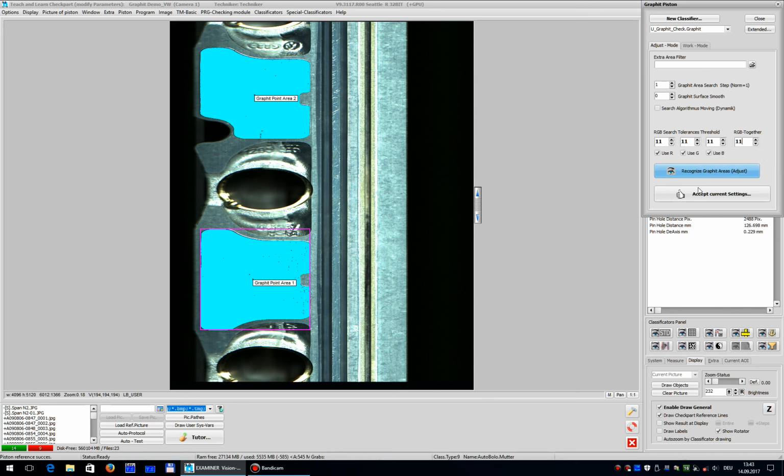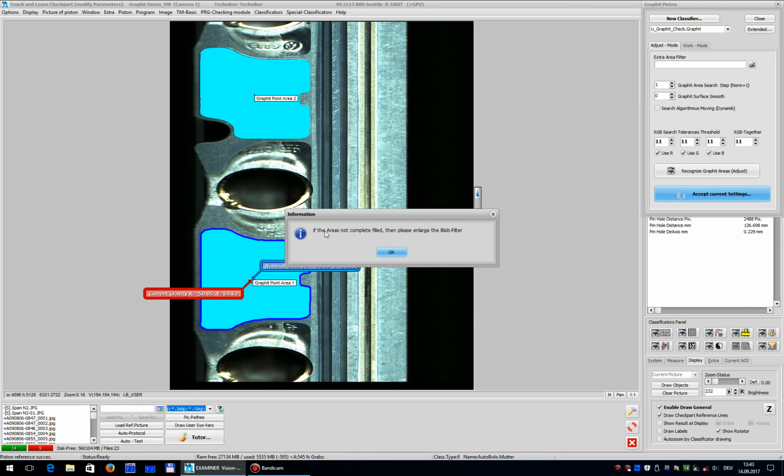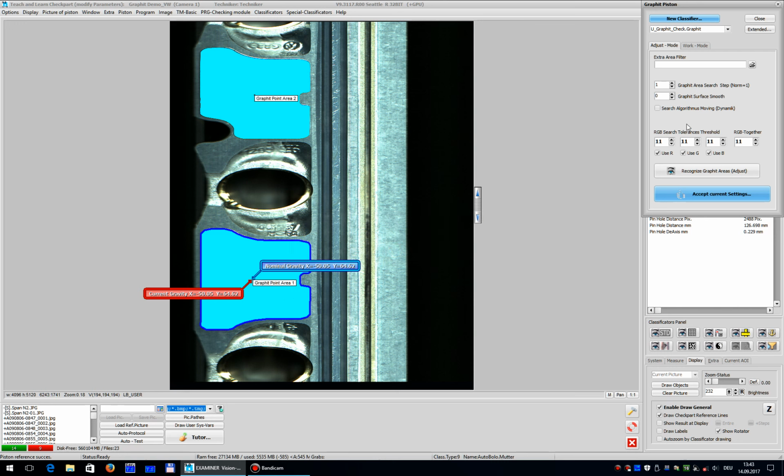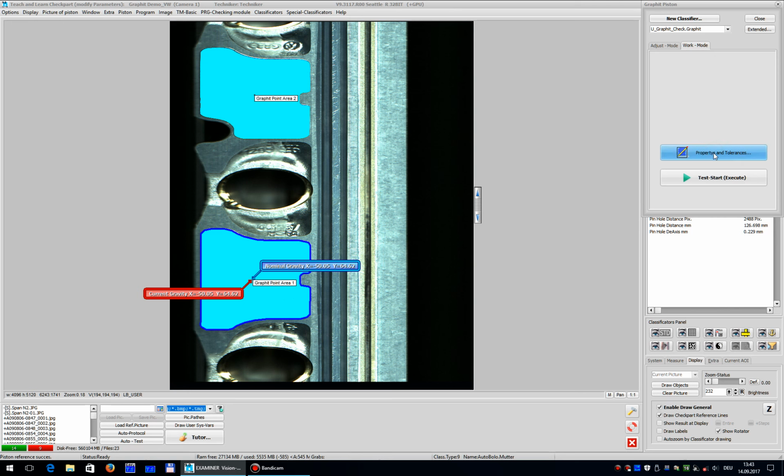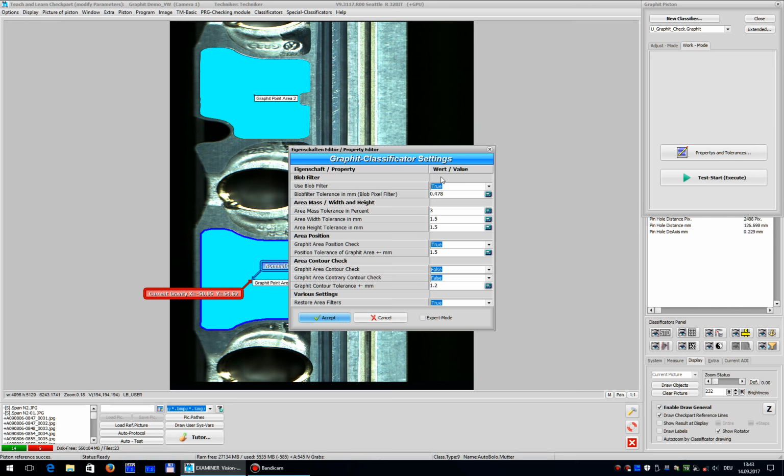Okay, the next is accept current settings. Yes. And if the area is not completely filled, then please enlarge the blob filter. Now I'm going to the work mode and go to properties and tolerances. And here I have a drawing. The first is my blob filter tolerance in millimeters. This means very small blobs will be filled also. And the normal tolerance in this case is 0.478. This is standard, this is okay.